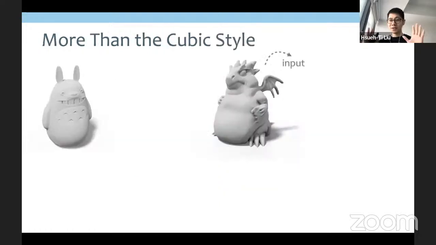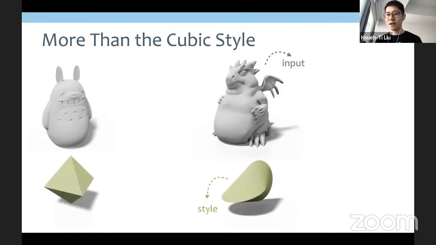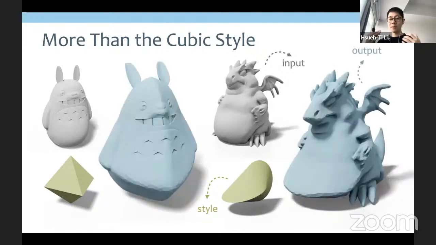We can generalize to stylization beyond the cube. In this case, we take some gray shape as the input, and the user provides the algorithm some target style it wants to achieve. And our algorithm is able to generalize to these style shapes and then turn this input geometry into the style prescribed by the green shapes.